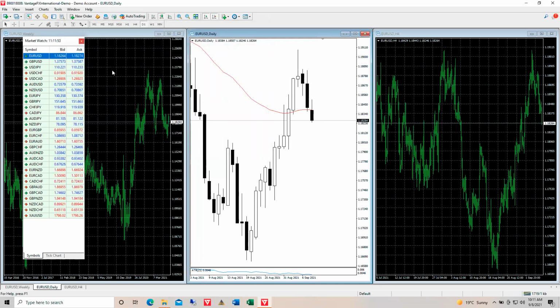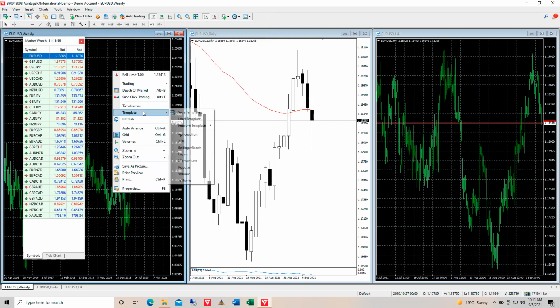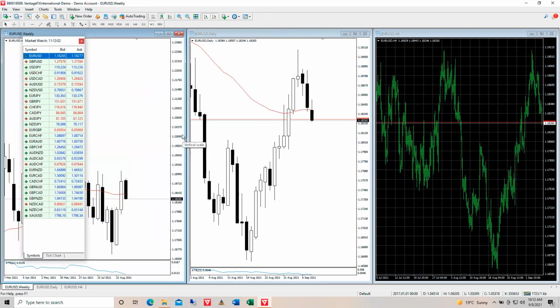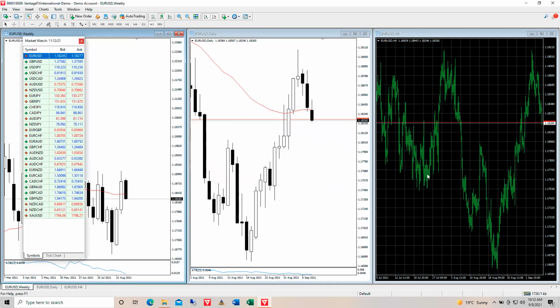Right, so I've saved that as a template. Now, if I go to any other chart and right click again, go down to templates, you'll see that there is the saved template. If I just click on that, it applies it automatically. So I don't need to go through all of that again. The one thing I do need to change, and I don't always do this, is that we use a slightly different ATR setting depending on the time frame. So we use 13 for weekly. And then I'm going to do the same thing for the H4 time frame.